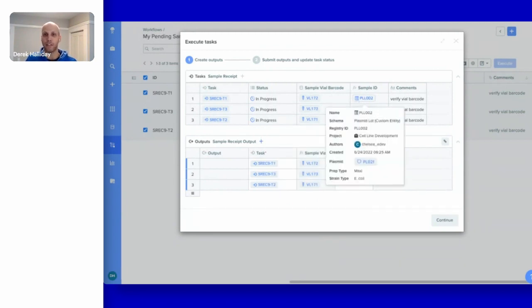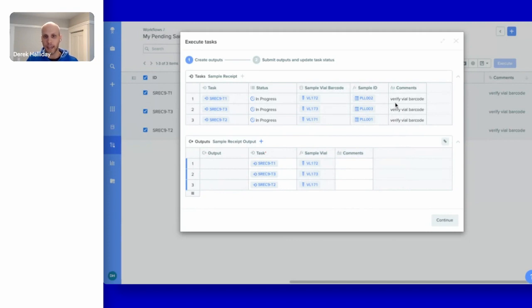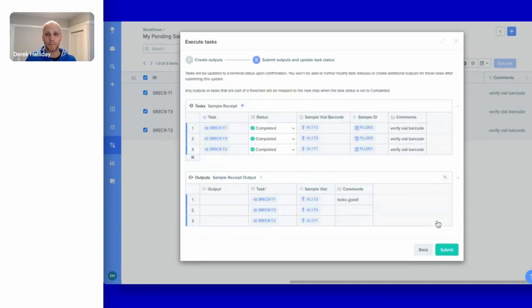I can also see information sent to me here that, hey, I need to verify the vial barcodes for each of these samples, and I can go in and complete these tasks, and I can give any of my own comments as a part of that execution. So I can say it looks good. And once I've completed the tasks, I can go ahead and click continue.